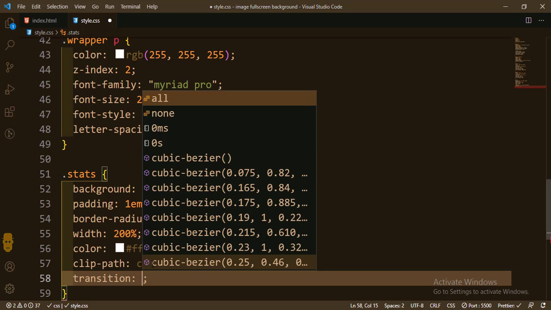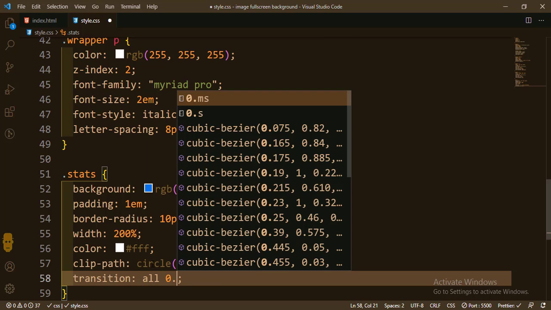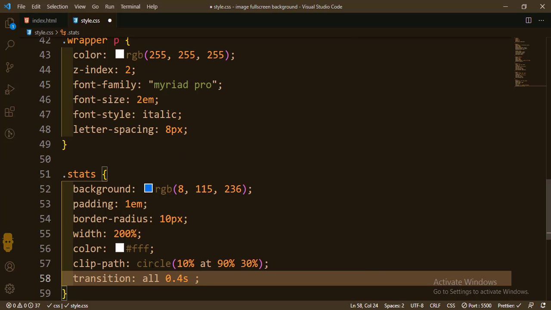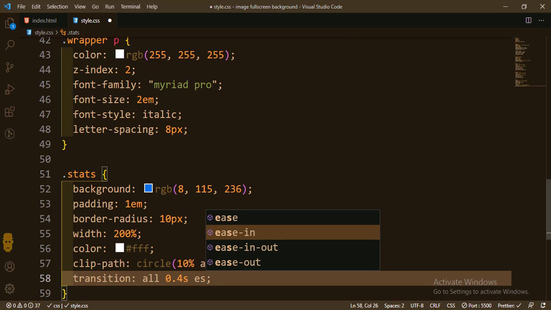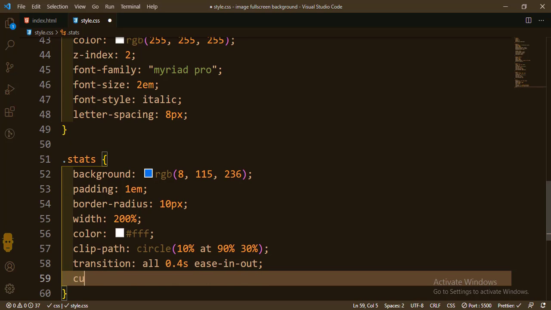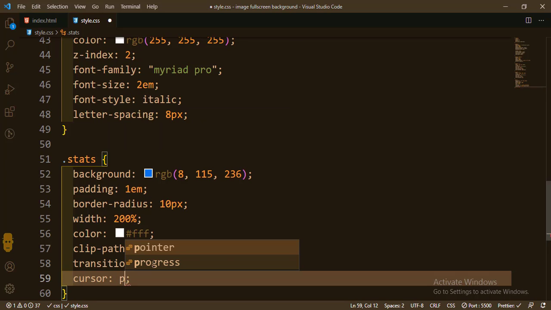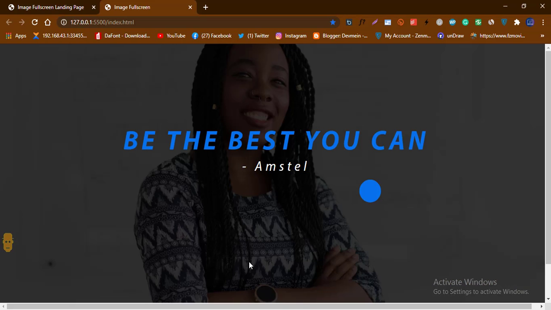transition of all 0.4 seconds, ease in out, cursor pointer. So let's save this and see what we have. Okay, as you can see what I have here now. So it converts all these things to something like this.